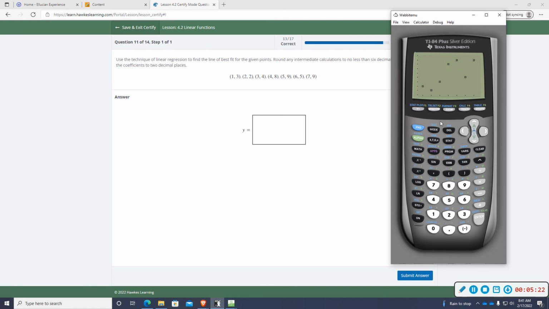So once you get the information in stat, I'm just going back and going to edit. So here's our data. The next thing you want to do is go to stat. You're going to arrow to the right to calc. And we want to calculate the linear regression. Now there's 2 of them. You want to do the second one. Okay, this one is if you want to do just a regular linear equation.